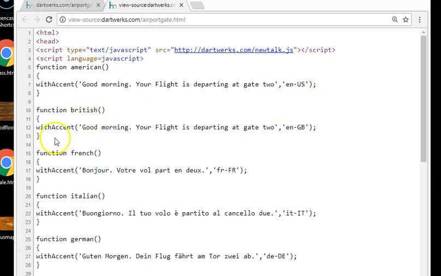If we went to British, it would go to the same function, send the same words up there, and put EN-GB, which is the British. The French is quite different. You say with accent, and of course you have to put the French words, and then you put the French code, and it says it that way. Interestingly, if I put an English expression right here and send it to the French, they would still be able to say it, basically speaking English with a French accent, which is kind of cool.